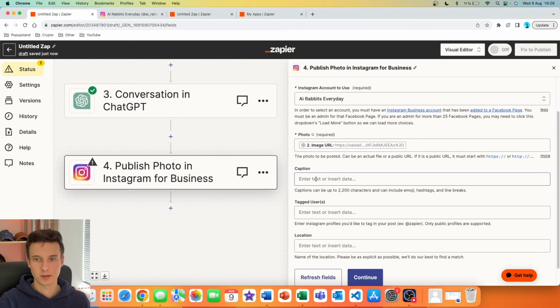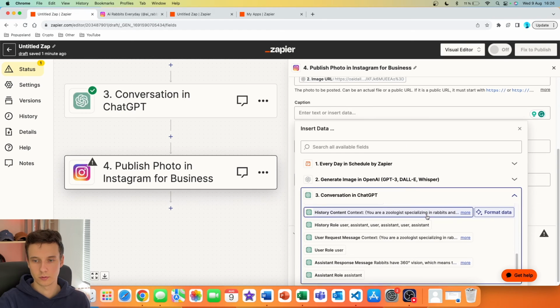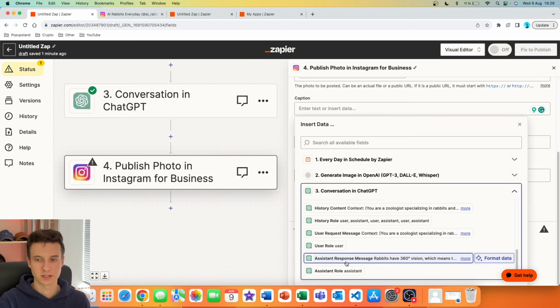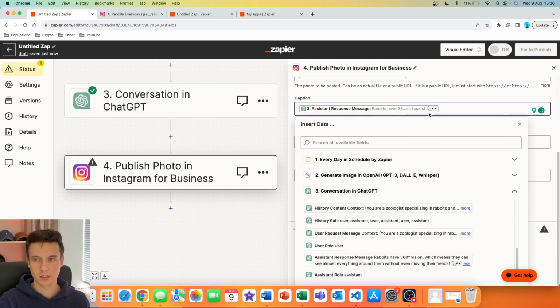And then the second thing, which is not required, but I have shown you how to do that, is that you are going to include the conversation with ChatGPT. Then you want to scroll all the way down and find something called Assistant Response Message. This is basically your output. You can click on More to double check. And yeah, it looks like the random fact that we have generated. So I'm going to click on it and add it over here.